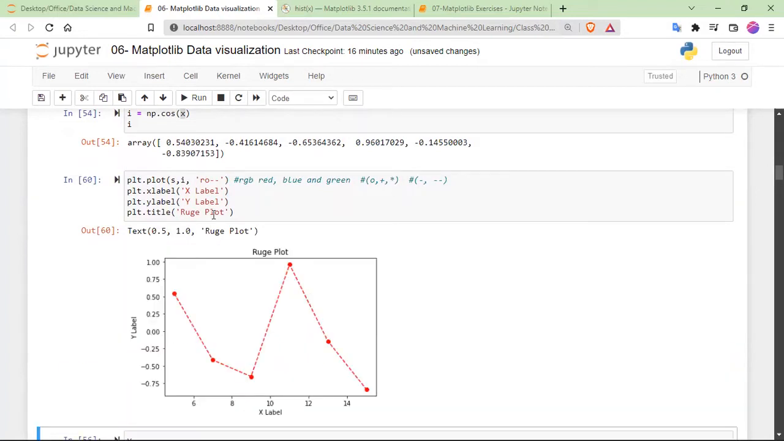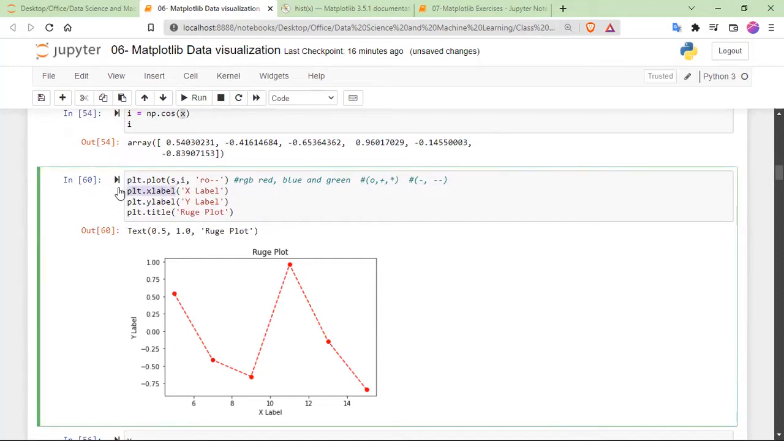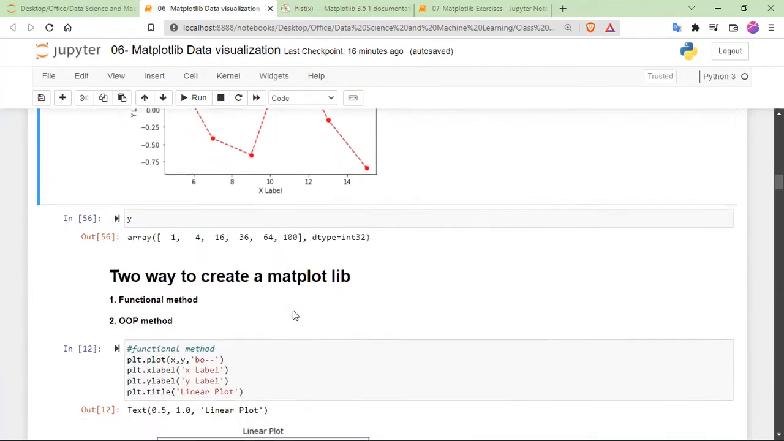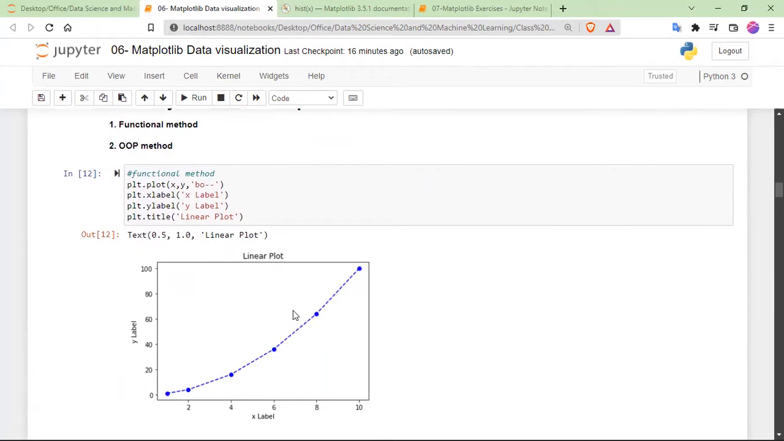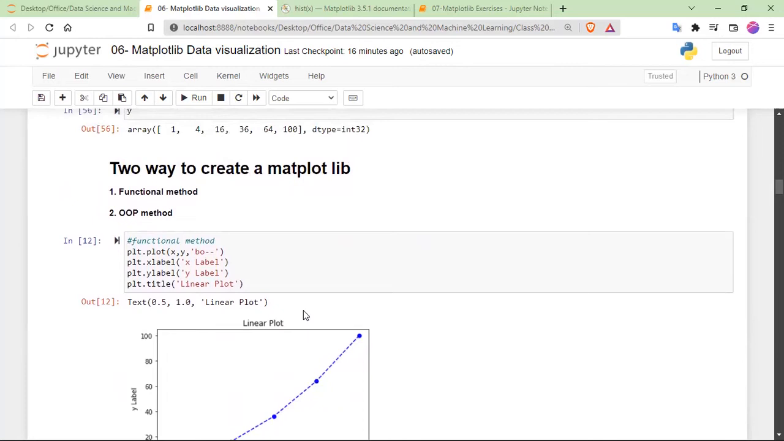So plt.xlabel, you're labeling the x-axis. And you say plt.ylabel, you're labeling the y-axis. Then plt.title, you're giving the plot a title. Okay. Now, moving on, we have two ways to create a matplotlib plot. The first way is the functional method, which we have been doing from the beginning. And the second way is the OOP method, that's the object-oriented method.